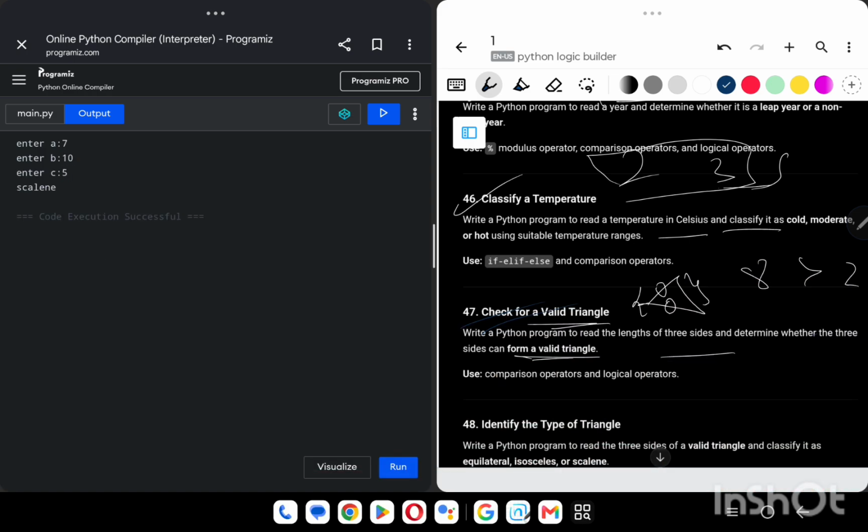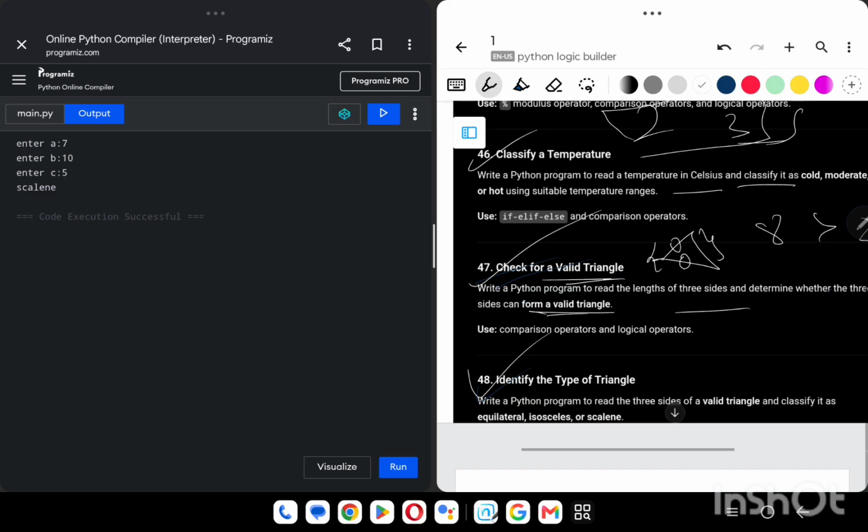Do you understand? Question 48, a different type of question. It was an interesting question. We learned so many new things about the valid triangle. So I hope you are liking this session. Two more questions to go.